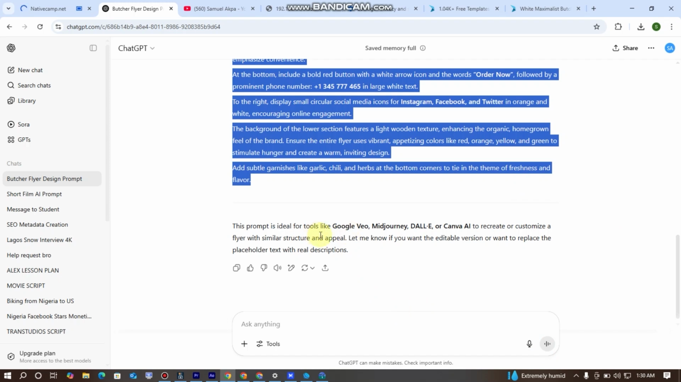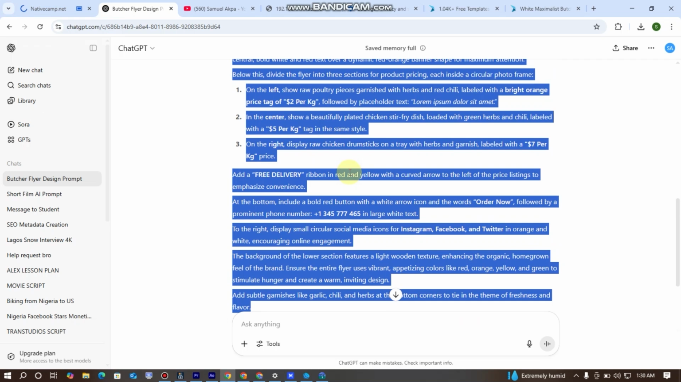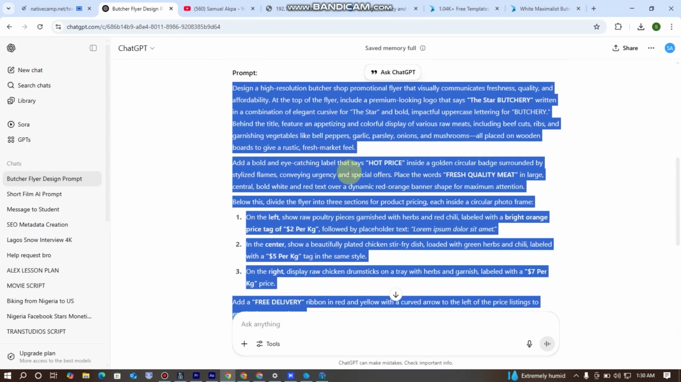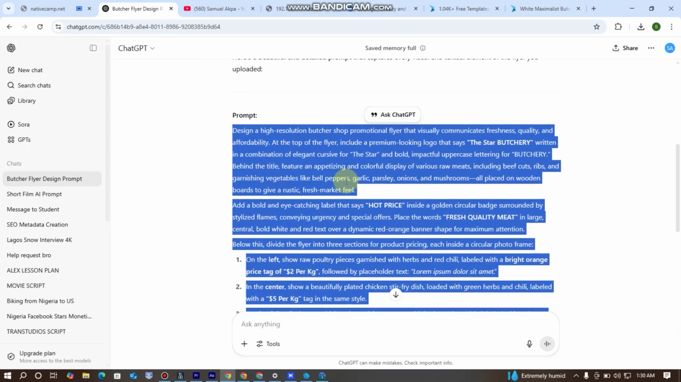We can use it in tools like Google VEO. We can use it in Midjourney. We can use it in DALL-E. We can use it in Canva AI to create or customize a flyer with a similar structure. But that is an advanced way of doing it. But for now, because this tutorial is majorly about creating flyers or designs using ChatGPT.